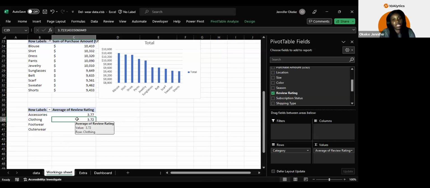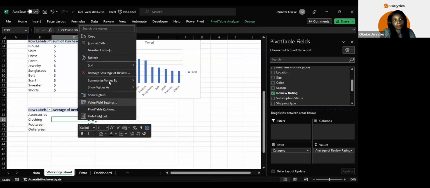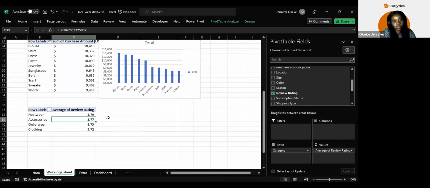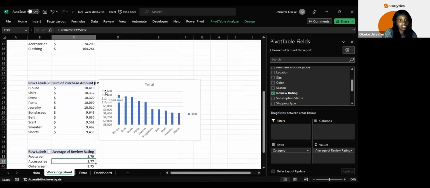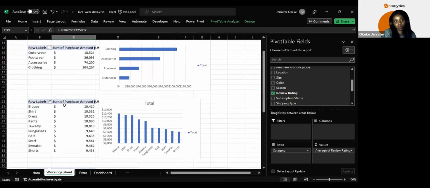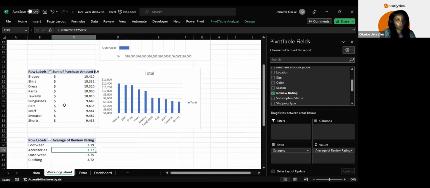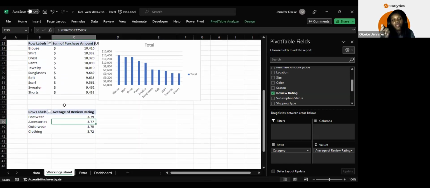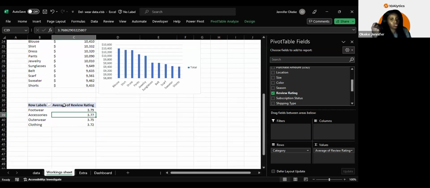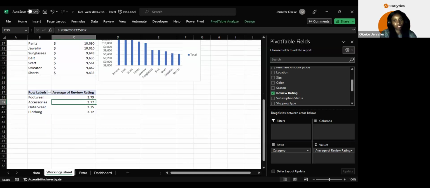So just to get a bit of the highest, we can just right click, then go to sort, then choose largest to smallest. So this basically arranges. So we can see that the footwear, in terms of ratings, is rated higher than clothing. And ironically, clothing is doing the best in terms of money, in terms of purchase amount. So that means they might be doing something right with their footwear, but their clothing, they're still not rating well. Probably because it's cheaper, people tend to go for the clothing more. So probably the company needs to look into it and see what they can do about that.